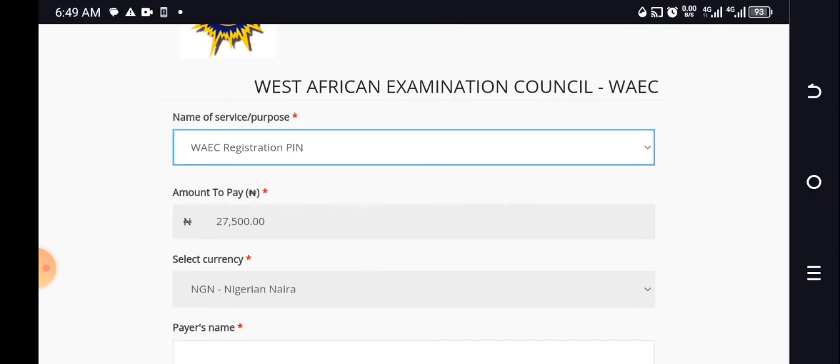And then, now this is the price, 27,500. Maybe at the time you want to register, the price might have changed. When I did my WAEC GCE in 2012, I think I bought my pin for 6,000 naira or so. So you can imagine the country is changing every day. So this is the current price, 27,500. So maybe next year, the price might have been reviewed either upwards or downwards, as the case may be.